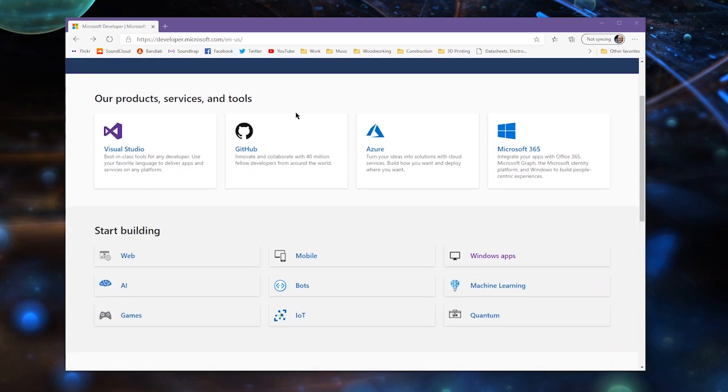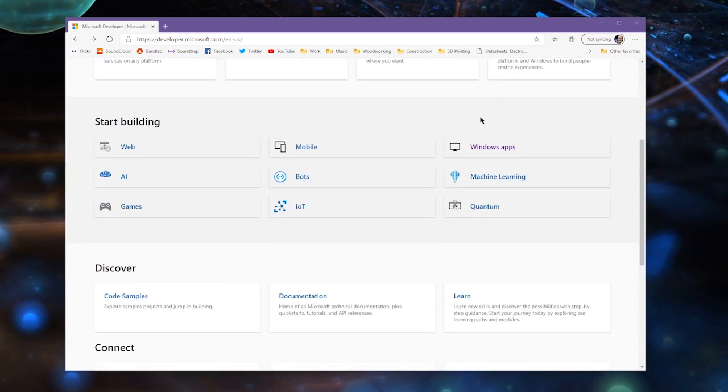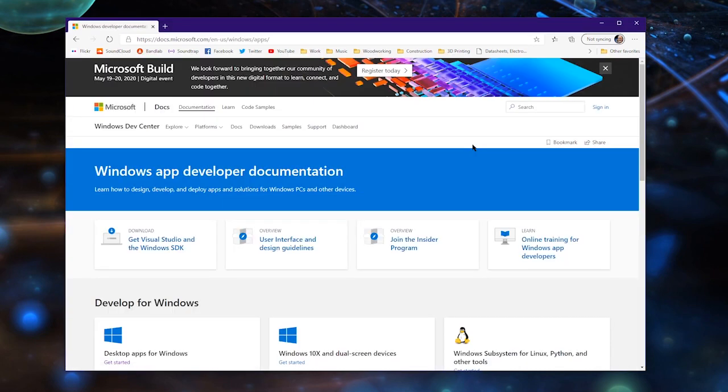And on this page, you're going to see there are a whole bunch of getting started tutorials for you. So if you want to start building web applications or mobile applications, or if you want to learn how to work with AI with the tools that we have available for that, or build bots or build IoT applications, it's all right here. Now, I'm going to click on Windows apps because that's what we're talking about here today. And that brings you over to the Windows app developer documentation. Notice there's an ad for Microsoft Build. I hope you're enjoying Microsoft Build.